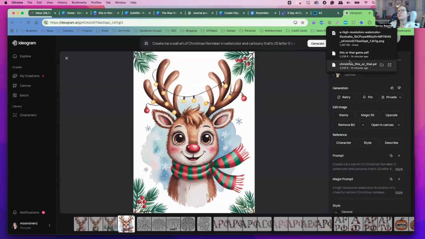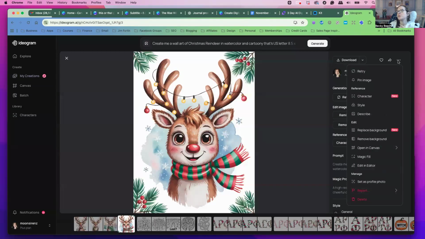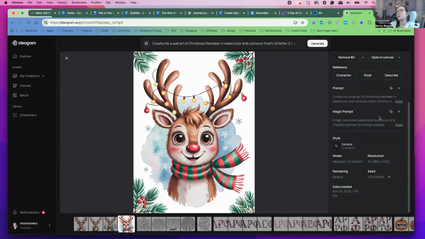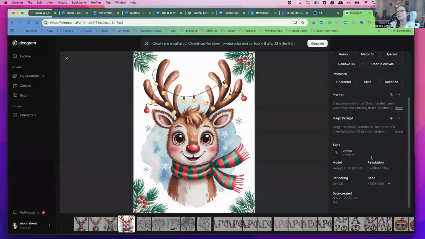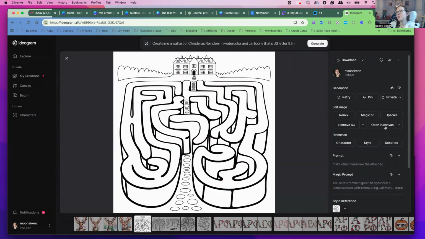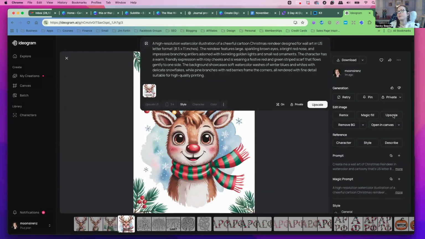So then download, and we could wait a minute, go here and then click the 3 dots. You could open in Canvas. So you can also take away the background in here if you wanted to. And style rendering. I thought there was a way we could increase the size in here. Maybe I don't have the plan high enough to do that. Oh, upscale. There we go. That's what I was looking for. So we could upscale it.